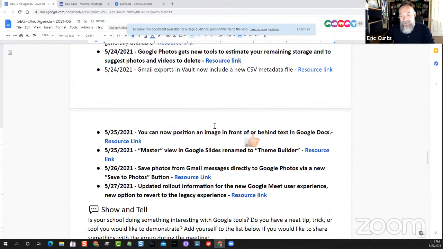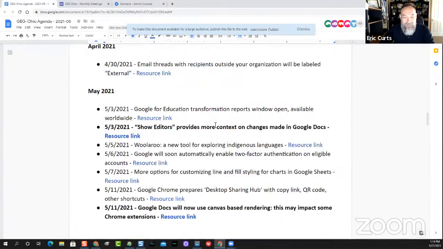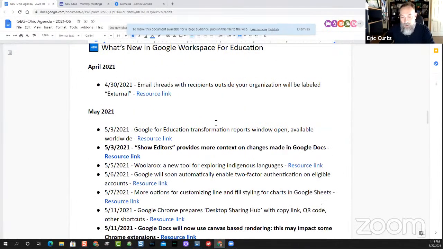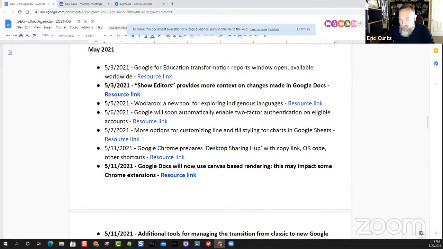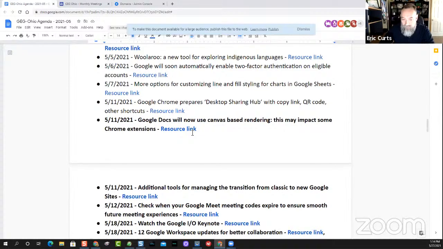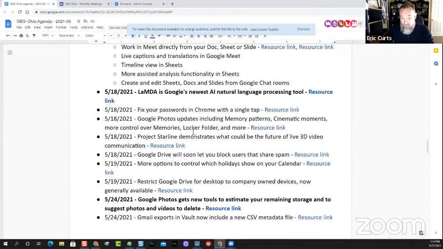But throughout the month, we try to keep an eye on anything new that gets announced, from the Google blogs or on Google's Twitter feed, things like that, and put them in here. And then we try to pick a few that seem to be, at least to us, the most relevant. And those are the ones that we've bolded. So as we go through this portion, we're going to be talking about the ones that are in bold.